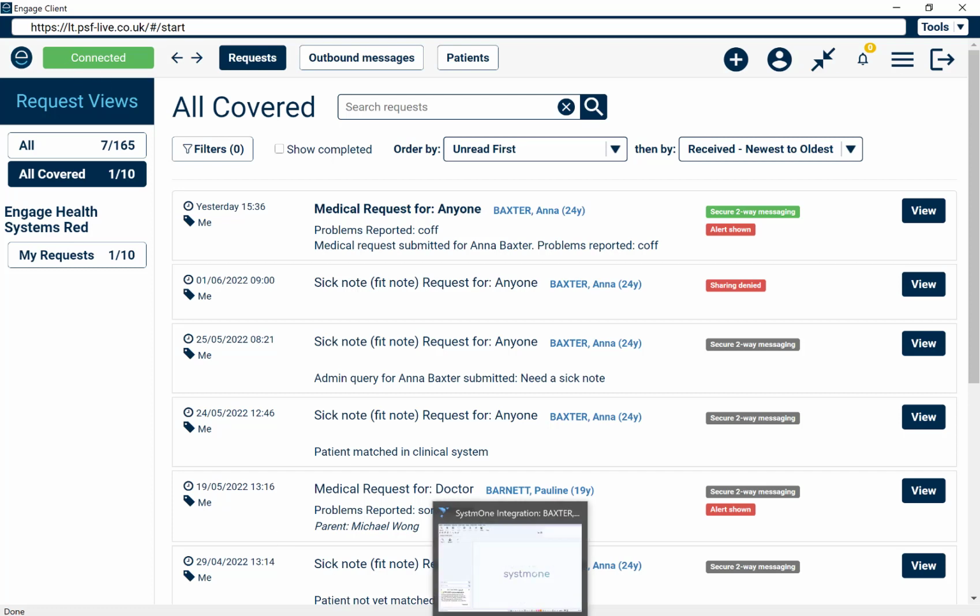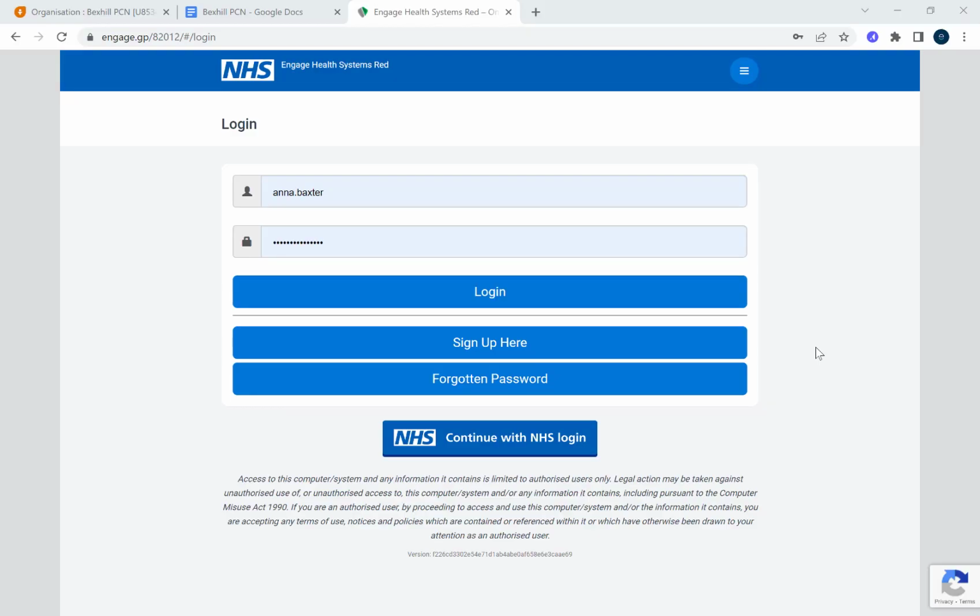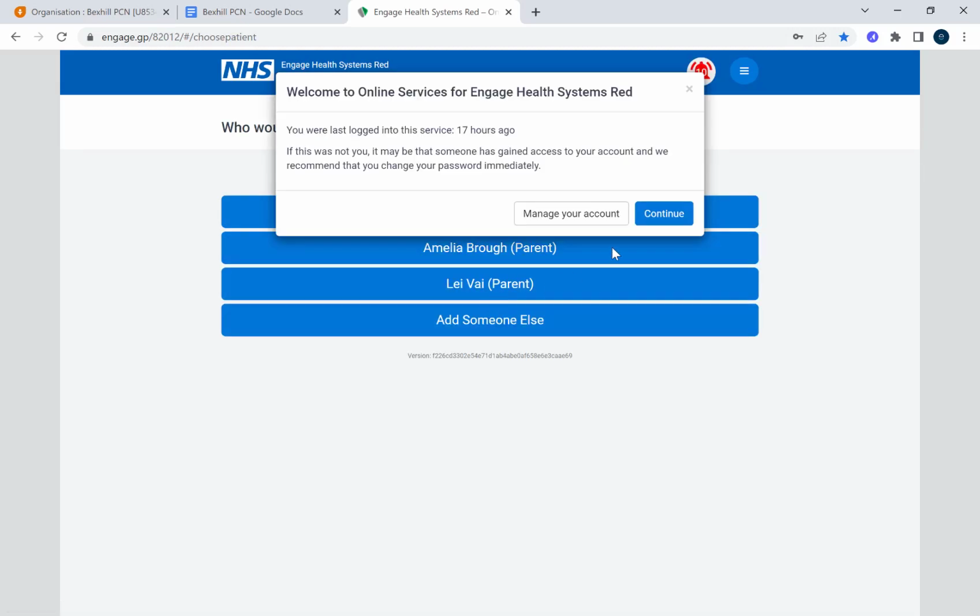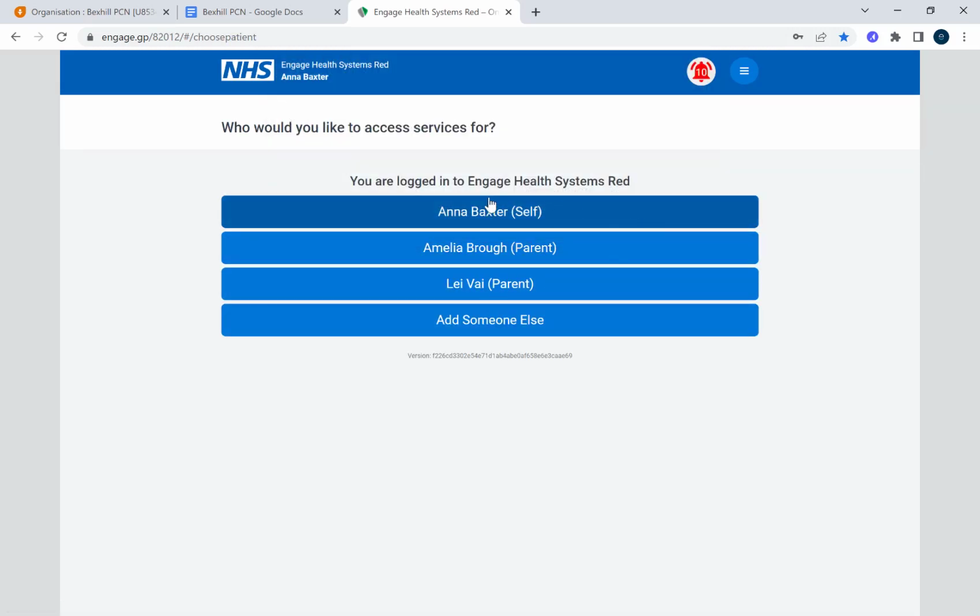Now you've got the Engage client downloaded and integrated with your clinical system, I'm going to show you how a patient would actually submit a request through to your practice. They'll access a link on your website and they'll either log in to their account, sign up, or continue with their NHS login. So we're going to log into our account. They'll select who they want help for, so they can also do this for their dependants. If they've got any children or if they're a carer, they can add those as well.